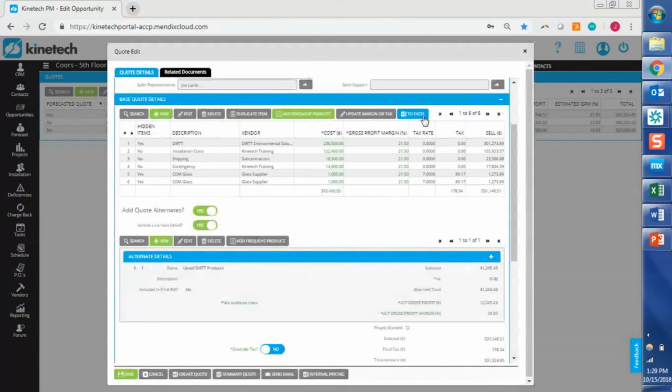And then the last button here, if you ever have the need, you can also export your line items out to Excel.